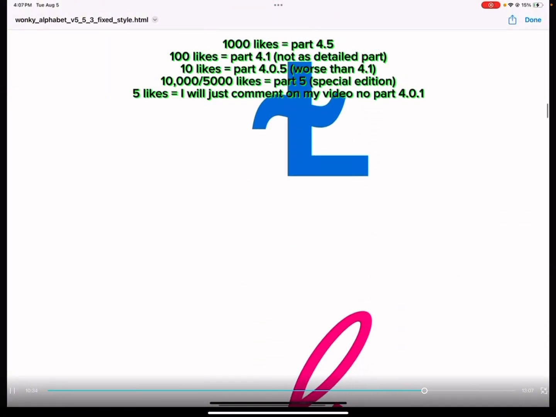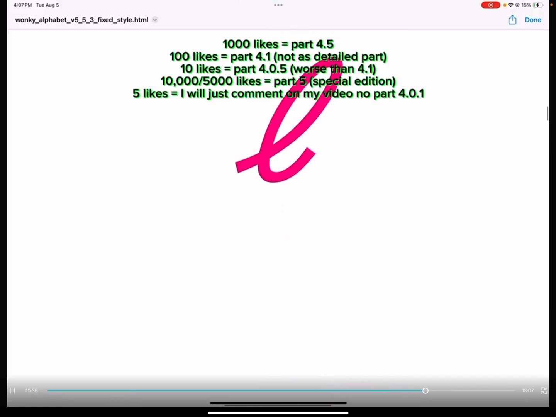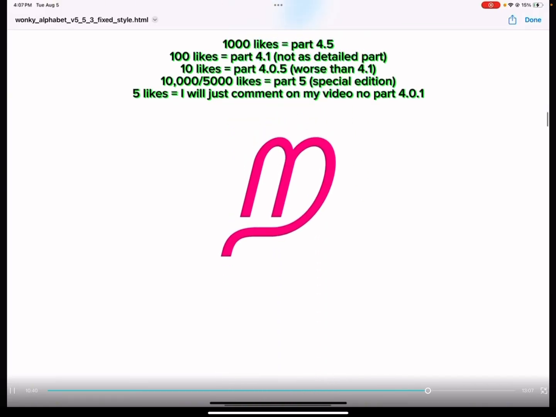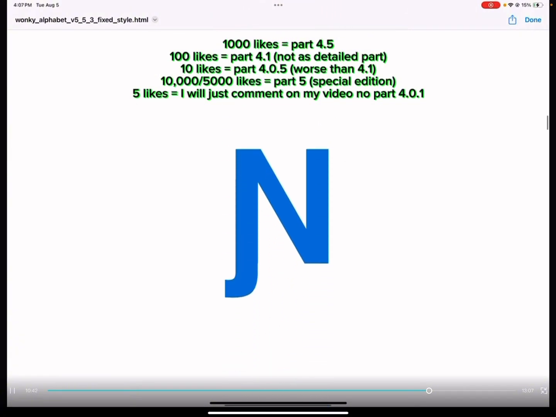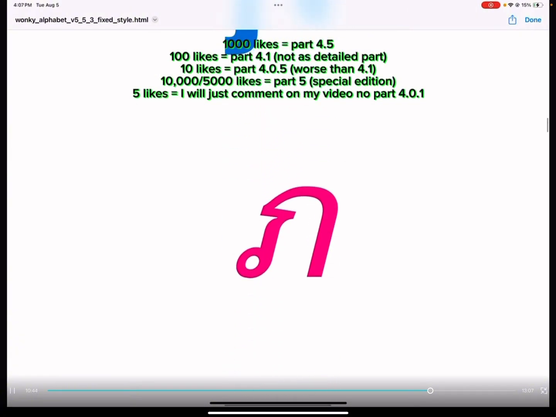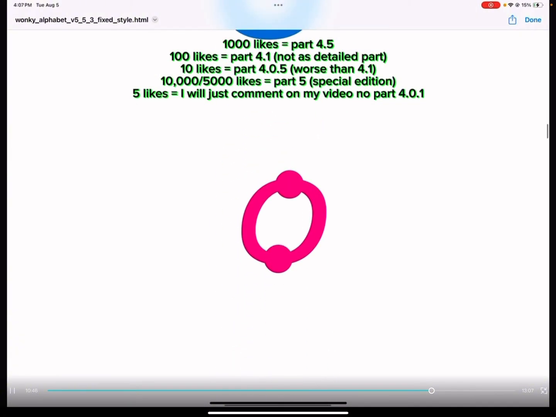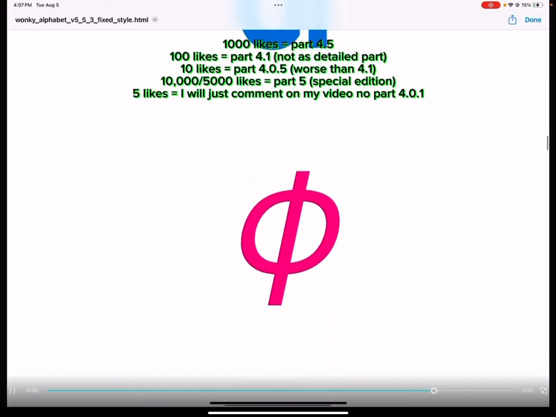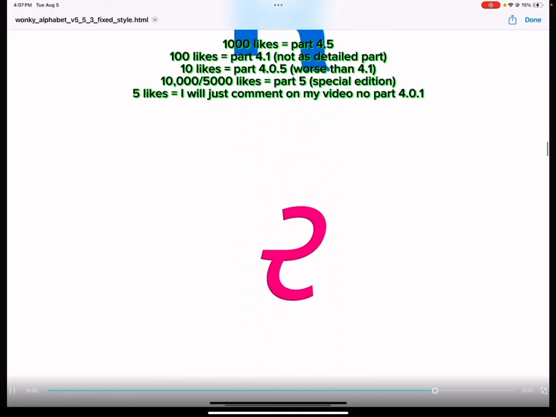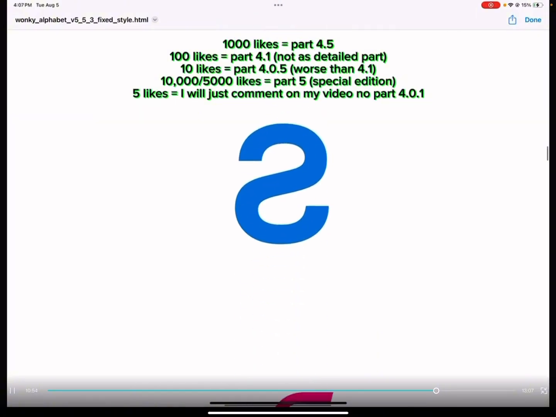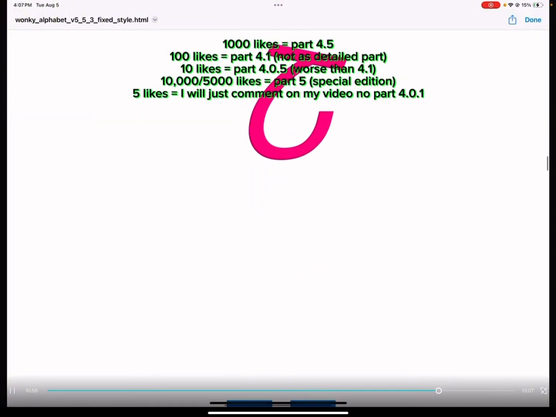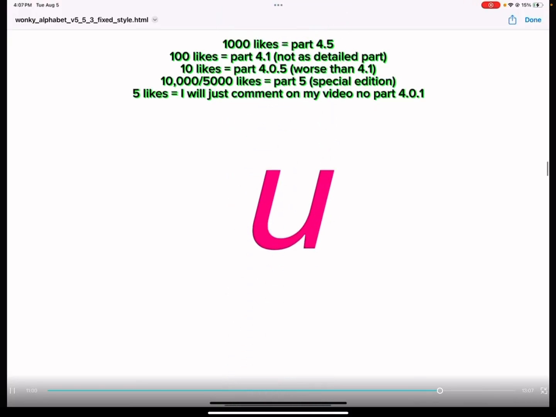Kazakh. This L. Fat thing. M with a long exhaust. N with a fat thingy. O with 2 thingies on it. R. Phi. This thingy. S. T, I just realized. U.